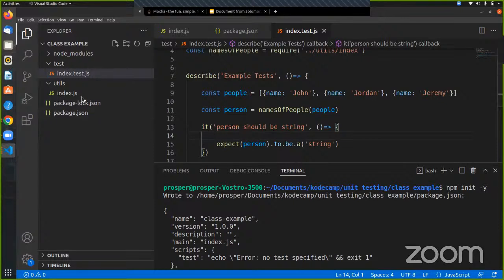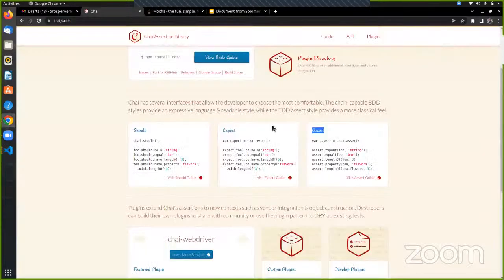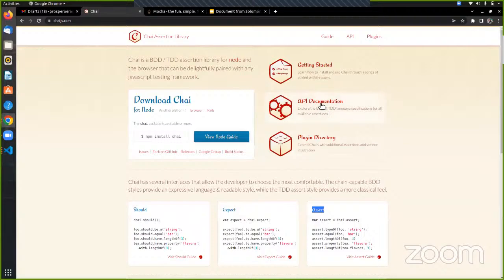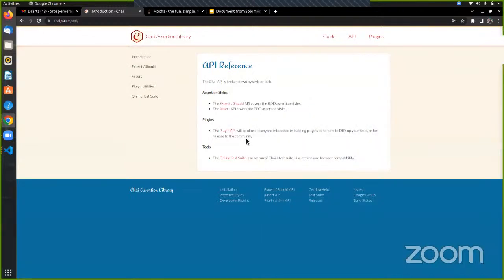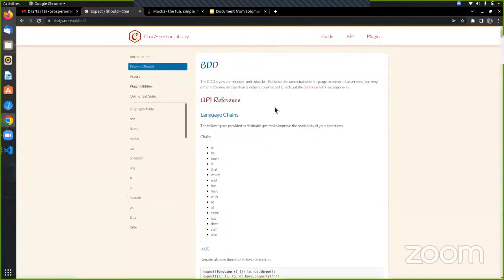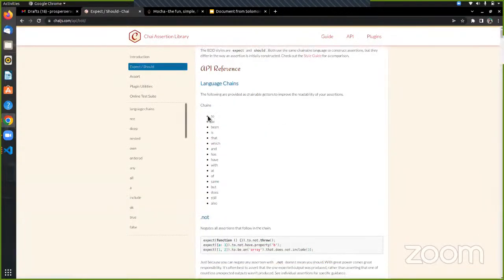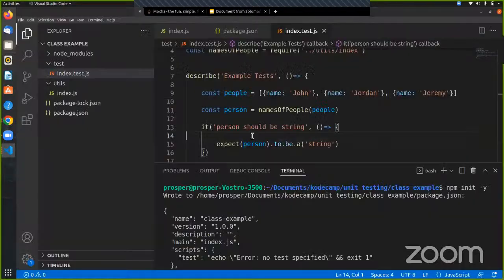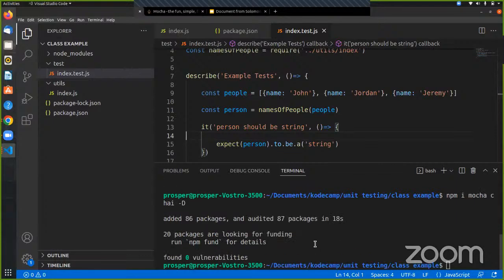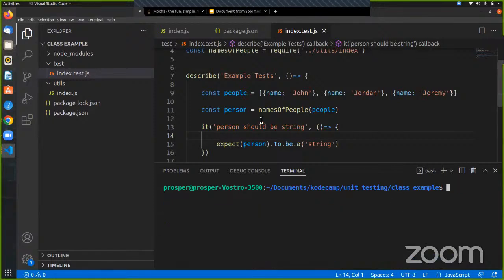So these keywords, this to be and other things that are available, are within the documentation. If you check the official documentation of Chai, you would find these, they are known as chains. You will find every keyword as to what's possible. Just to speed things up, we'll just make use of this. Okay, so we've written one unit test now.